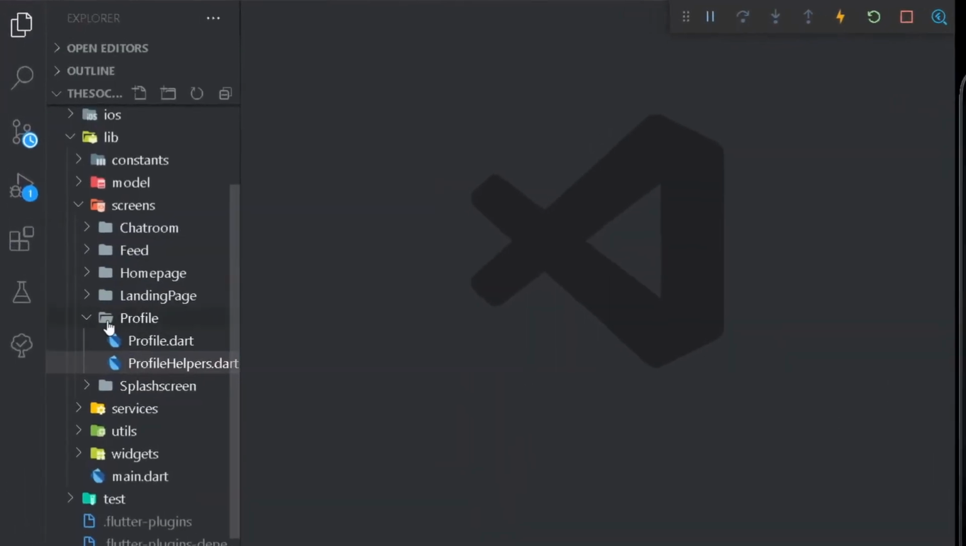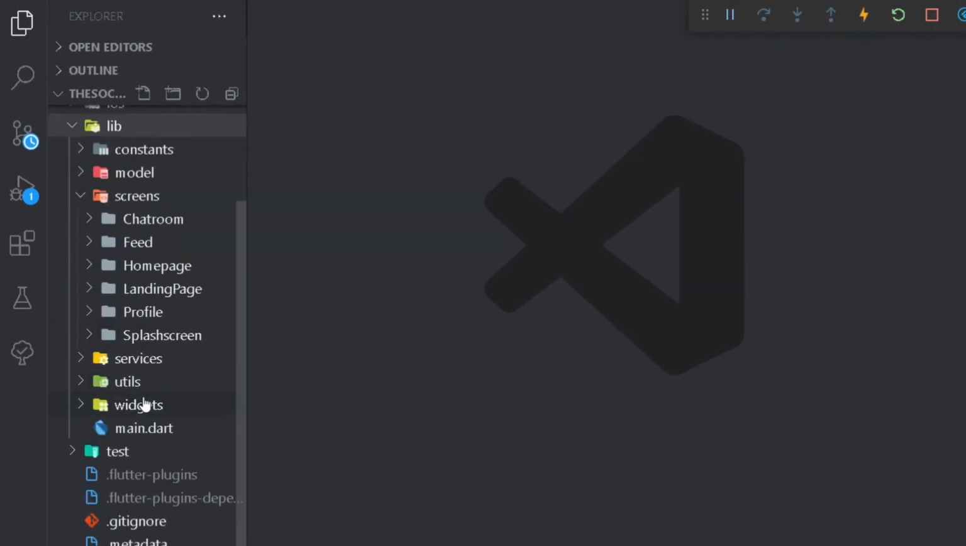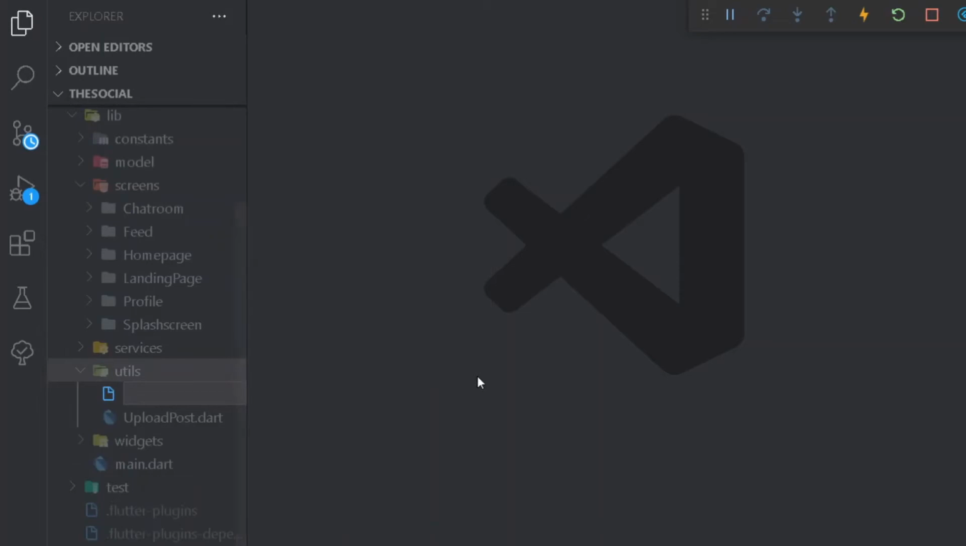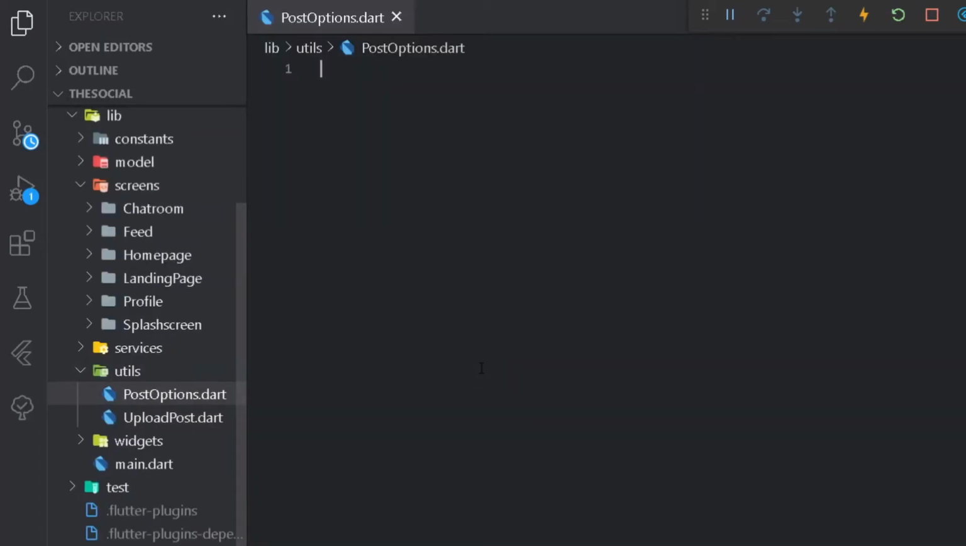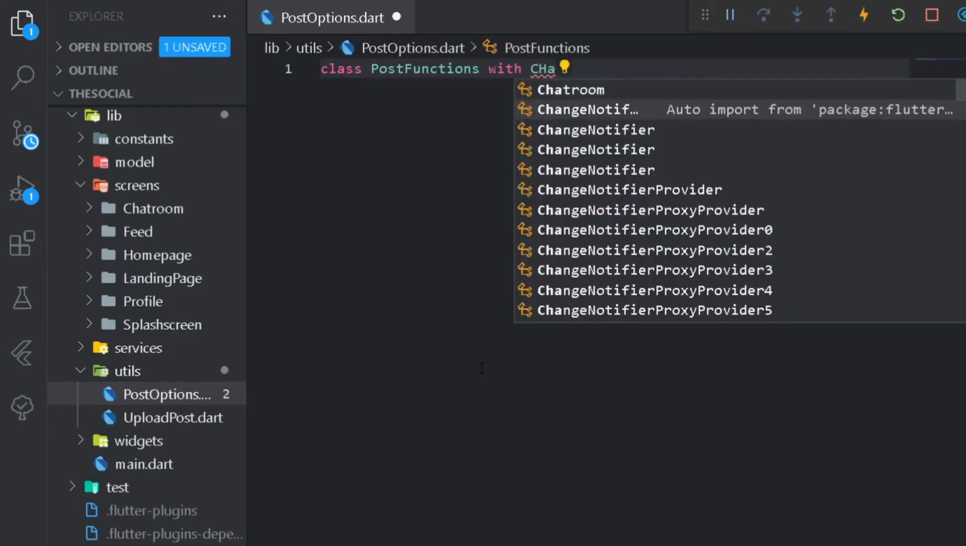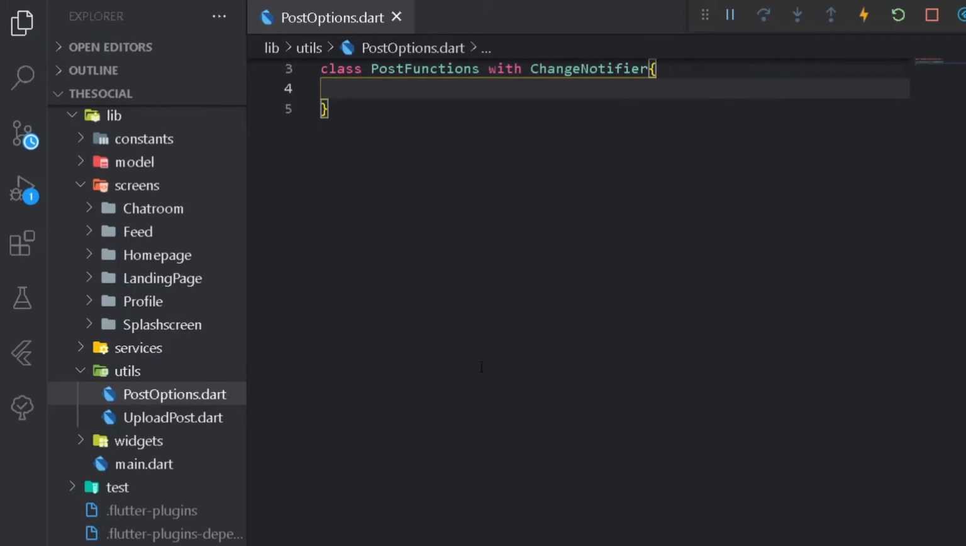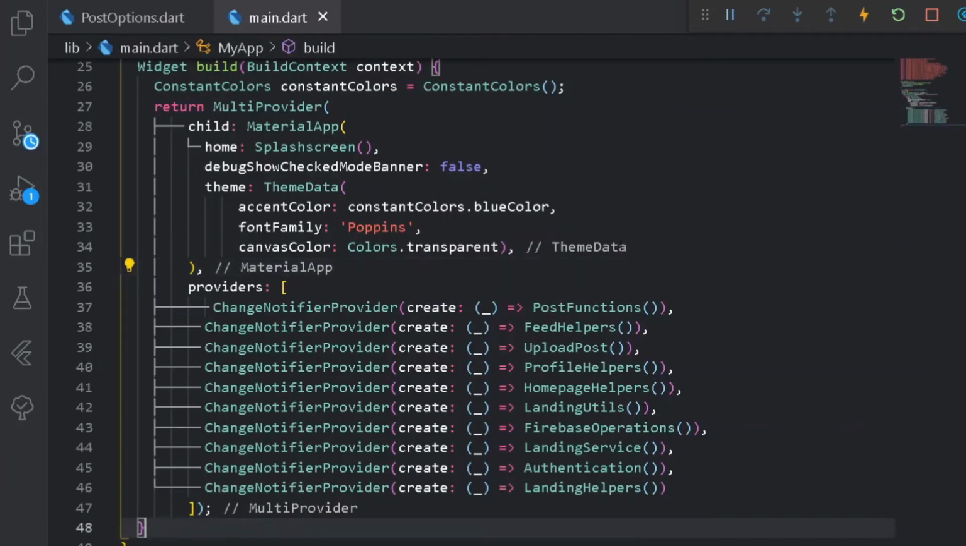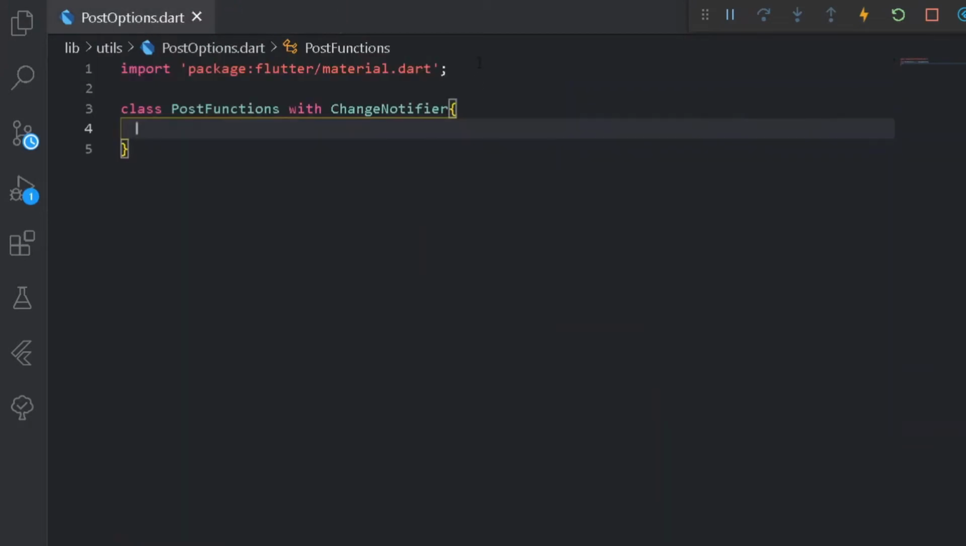For that, we can simply go under our utils, and create a new file for post options.dart. Under this file, let's create a new class of post functions. It will be extending with change notifier, usual thing. Let's go under our main method and add the following provider. Cool, so now once the following thing is done, let's go under our post options.